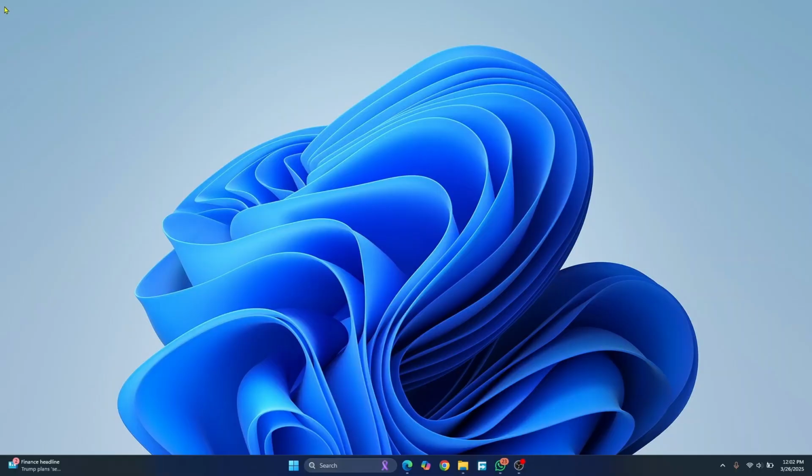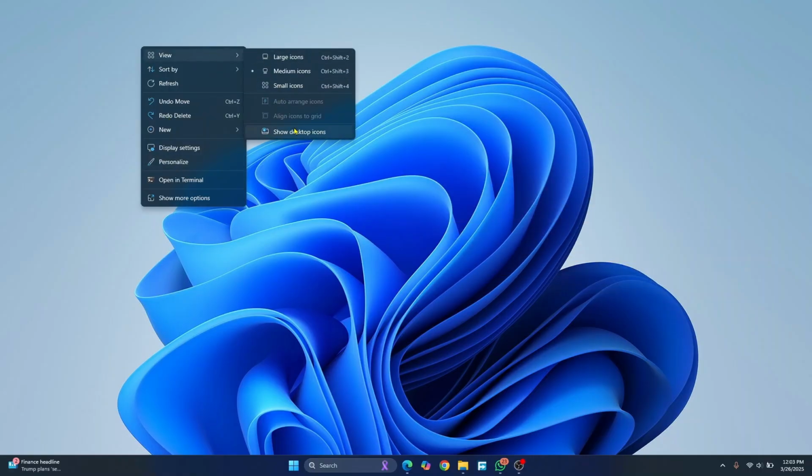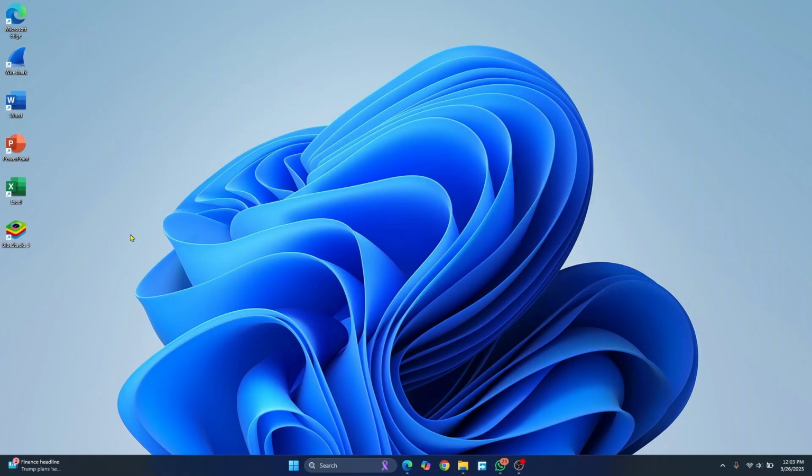Now if you want to bring the desktop icons back, just right click again, click on view and click on show desktop icons. So as you can see, all the desktop icons are shown again.